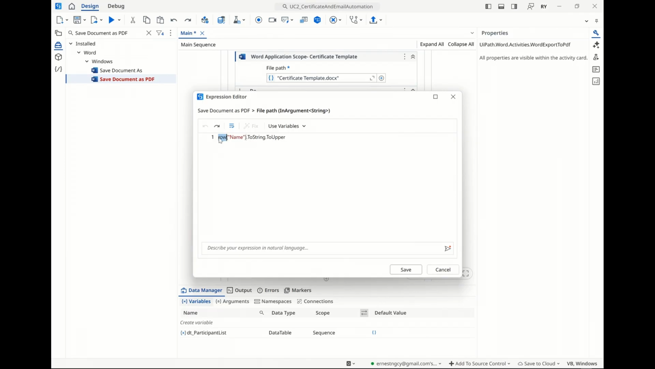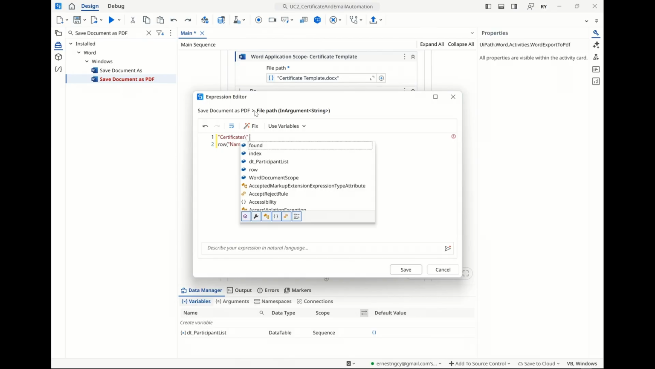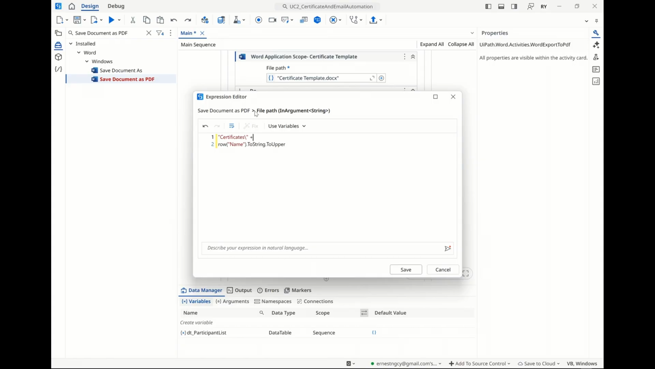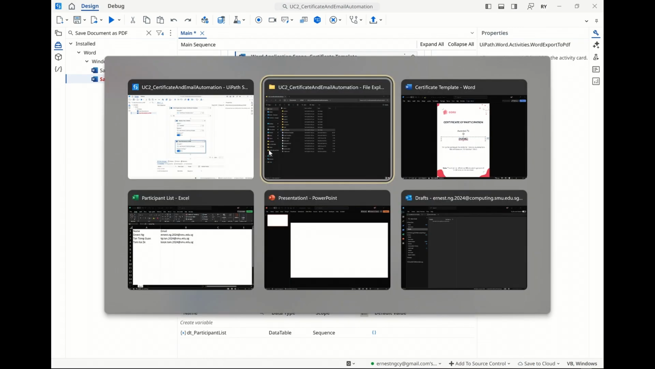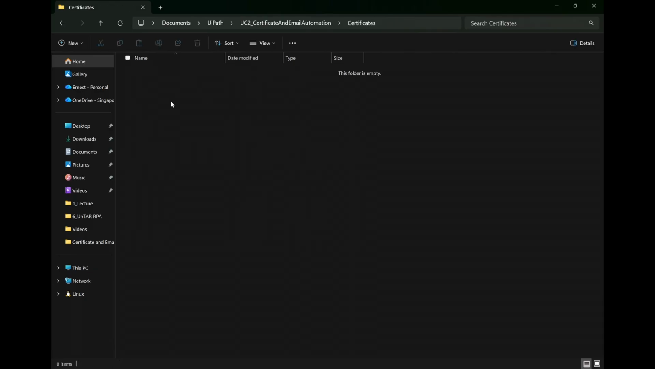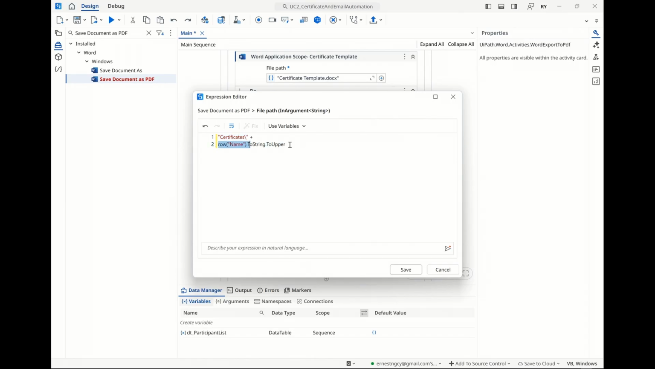Go to the front and press enter. Open quotation marks, certificates, and slash. Right arrow, space, plus, space. Can you see how this would connect the name of the file to the file path, certificates? It will go here and save it as the name of the person.